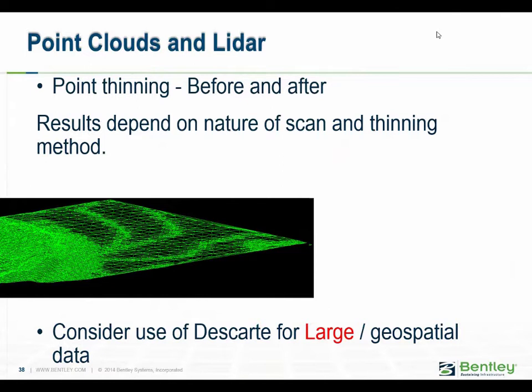surface may not make for a very usable surface, and it's got to be considering the use case that we're looking at and how we're going to use it. So for the extremely large, we might want to be considering the use of Descartes, especially geospatial level, and thinning it down and getting it down to a level that's more manageable and consumable in the design time environment.